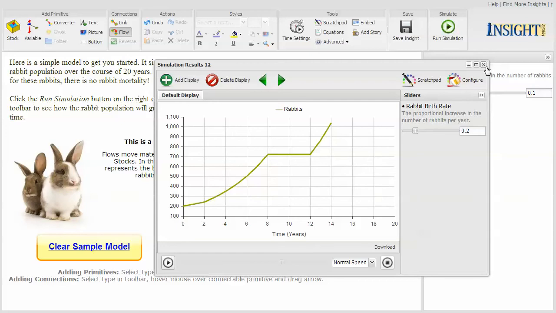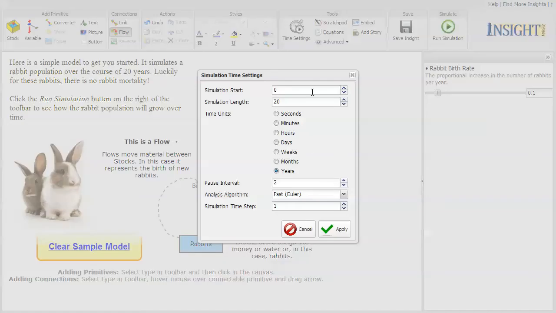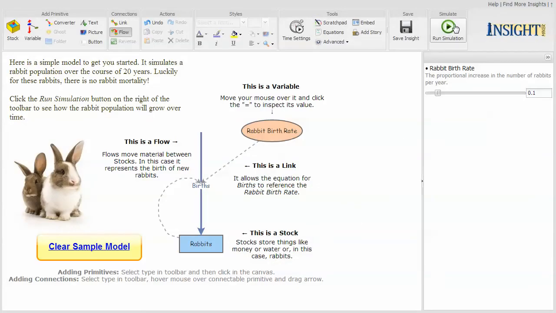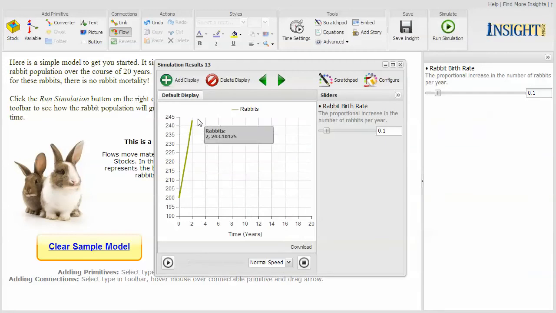Though note that what it shows here is the number of time units that you want it to stop for, not the simulation step size. If I change the step size for this model to essentially a half a year, I'm still telling it to pause every 2 years. So if I run this, it still stops after 2 years, even though I told it that the step size is a half a year.